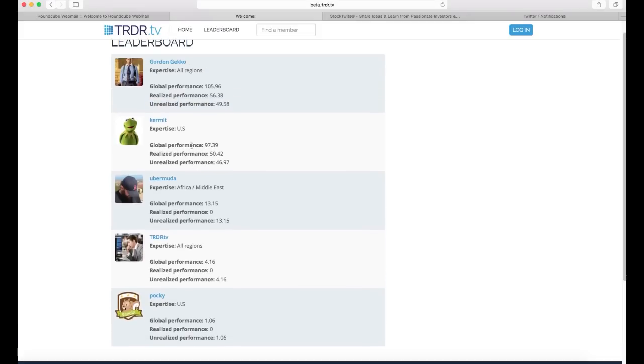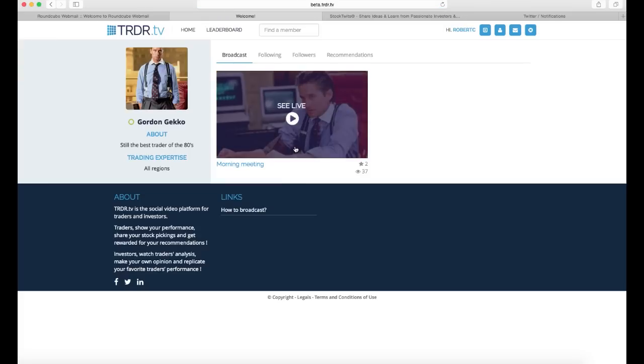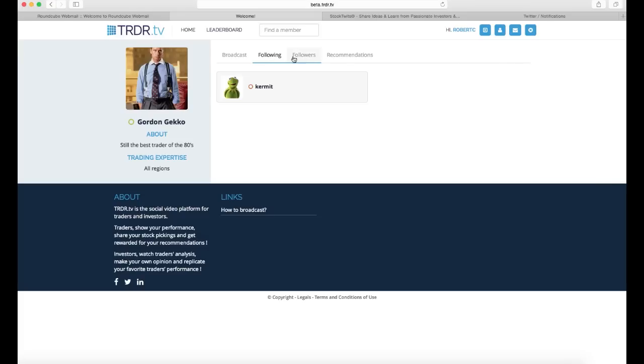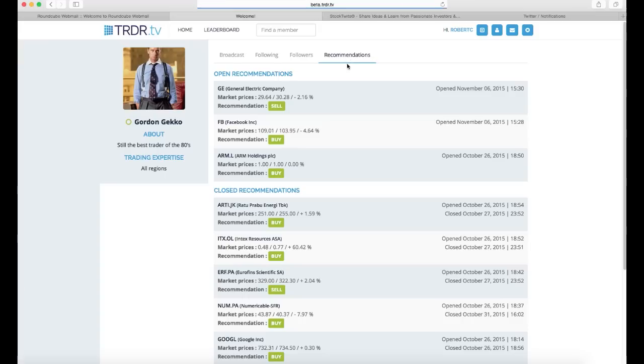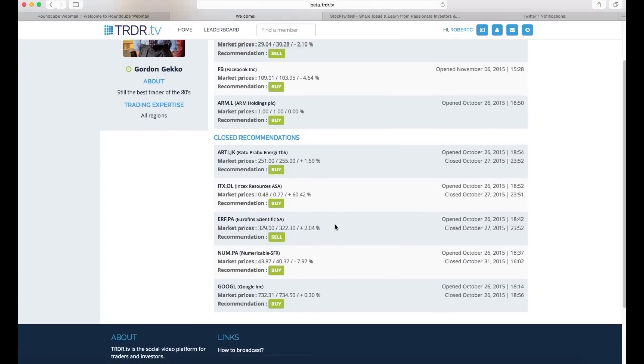If you wish to gain access to an individual's profile or stock choices, then you must first log in or create an account. Once logged in, you can then watch the user's live broadcasts, see the other users in his or her TRDRtv network, and finally, see his or her trading recommendations. Forecasts are then separated into open and closed sections in order to give the users the ability to check for themselves if a prospective trader has been accurate or not.